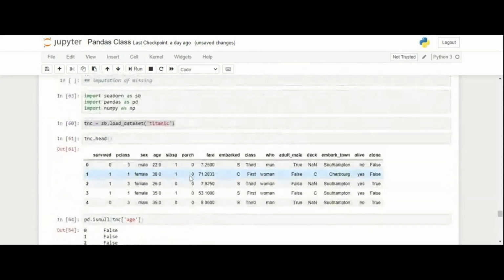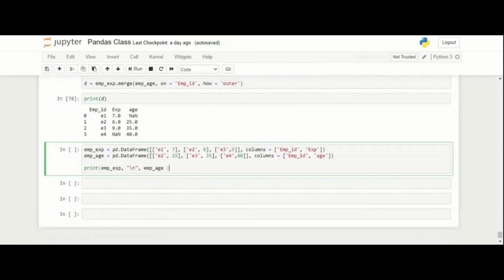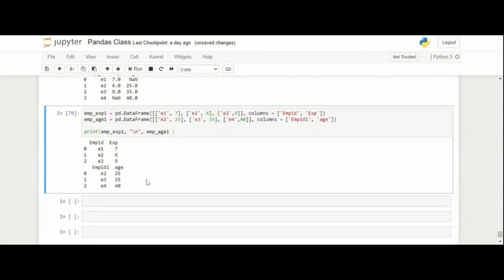Let me copy this only. Suppose I am creating this as 1, and this also as 1. Now suppose I have this as employee ID and this as employee ID 1. So now I don't have any common key between these two data frames, right? Let me create this first data set. So my employee experience 1 and employee age 1 got created here. Now I am seeing here employee ID and here employee ID 1, right?